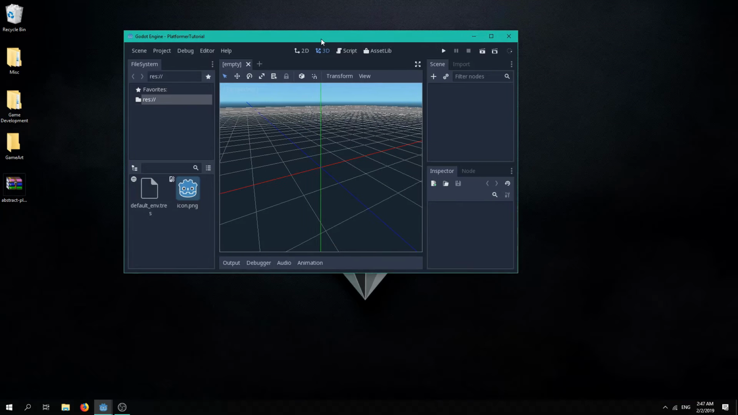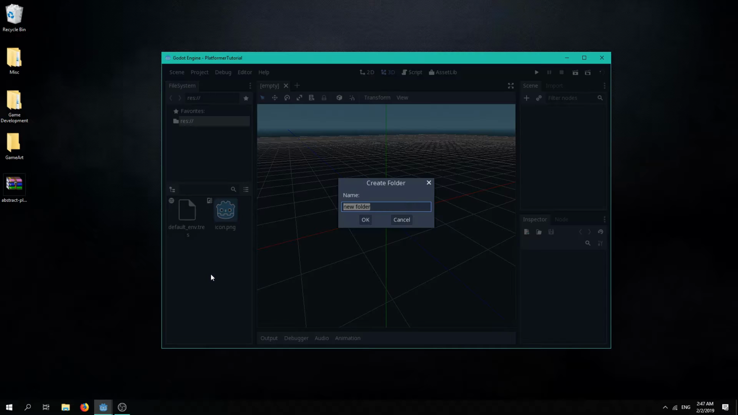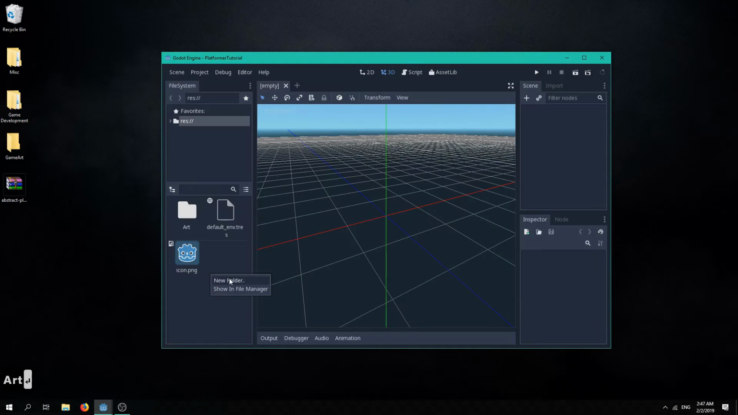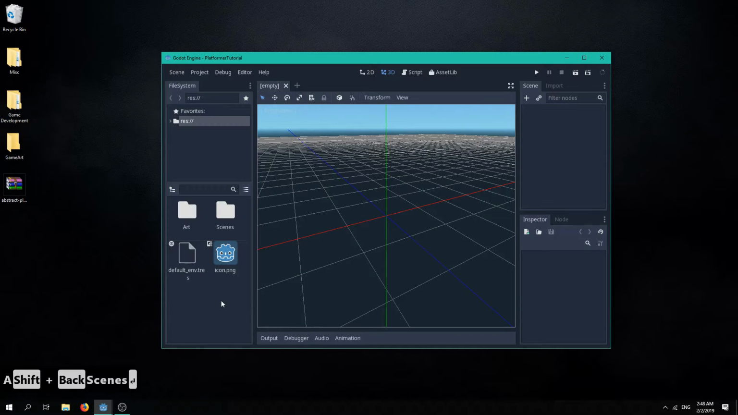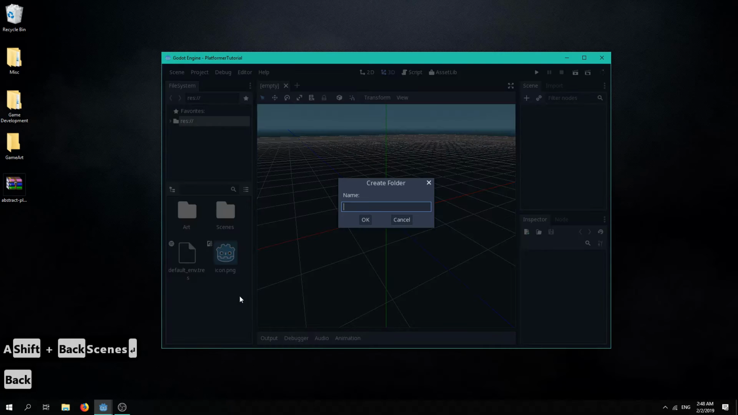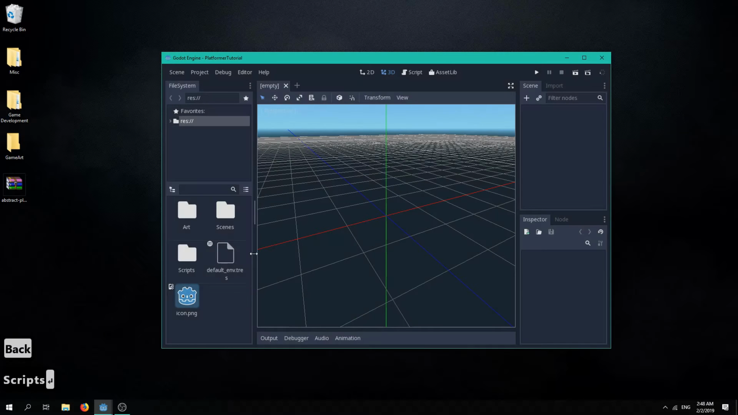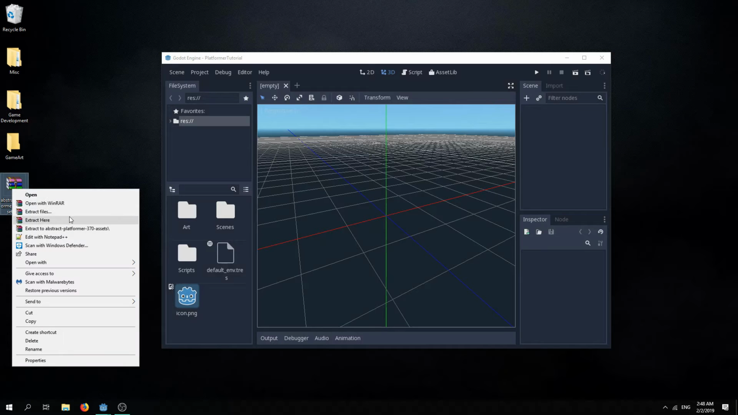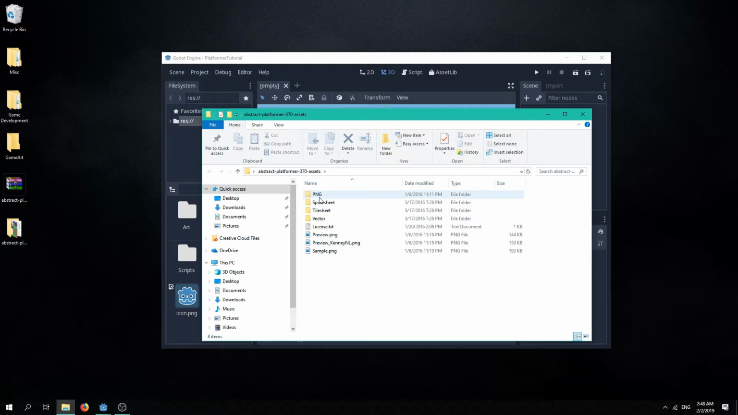Once the project is open, create 3 folders called Art, Scenes, and Scripts. For this tutorial, we will be using the Abstract Platformer Art Pack from Kenny. You can find the download link in the description.